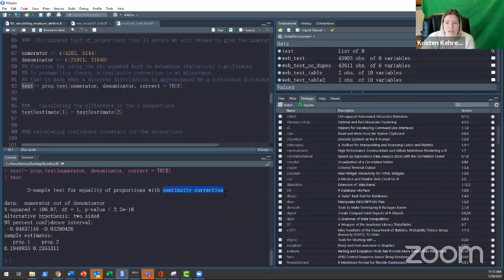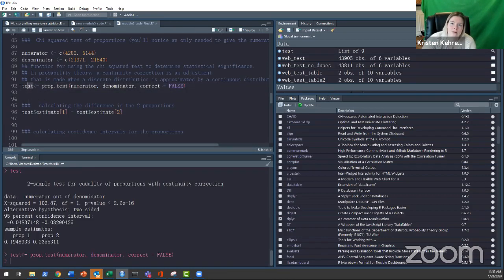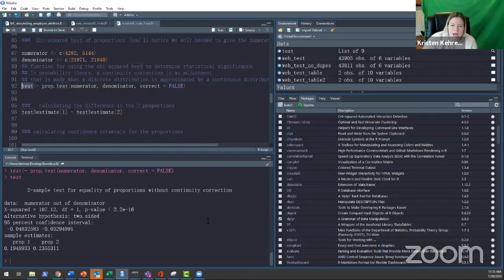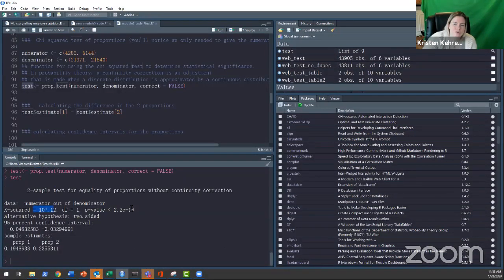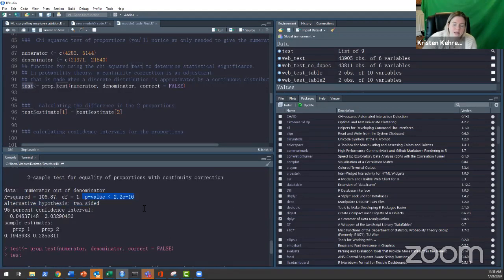We used a continuity correction, which you don't need to worry about too much because even if I changed this to false, it's not going to be wildly different because there was 40,000 observations. So the chi-squared statistic that was used to determine the p-value, a chi-squared is actually a normal distribution squared. 106.87 versus 107.12, the conclusion is still very much the same. The p-value is quite small.